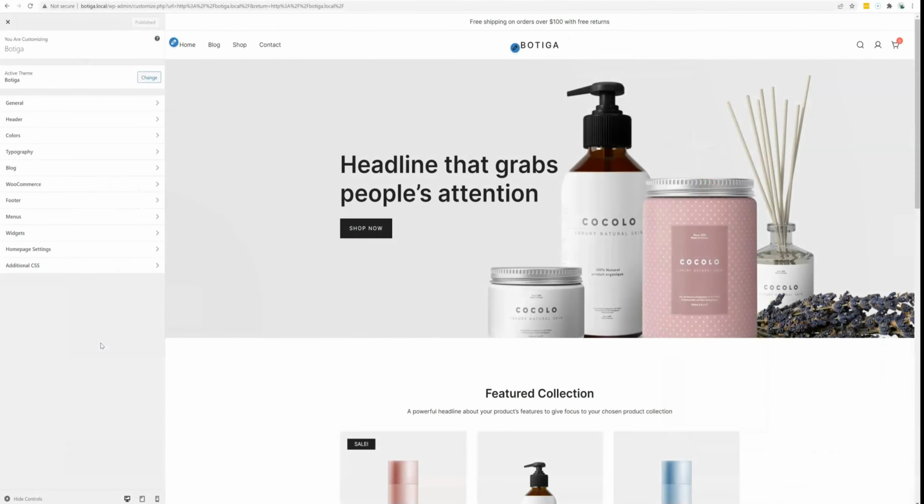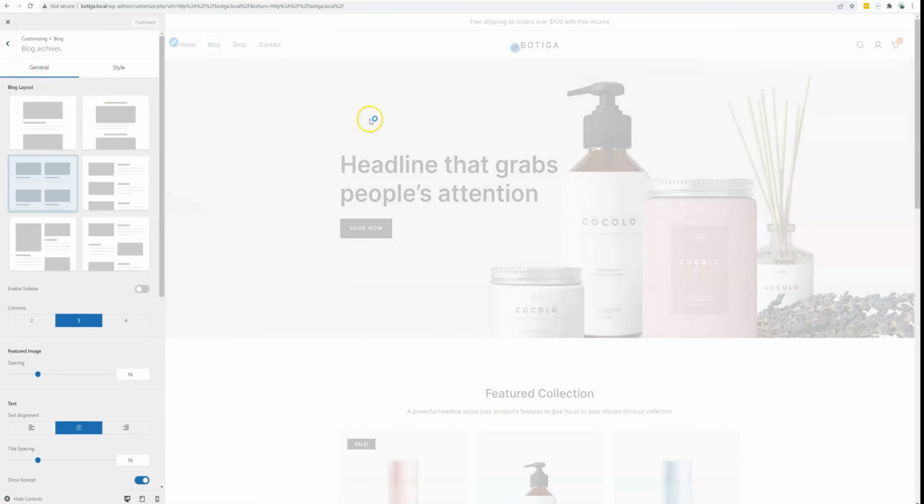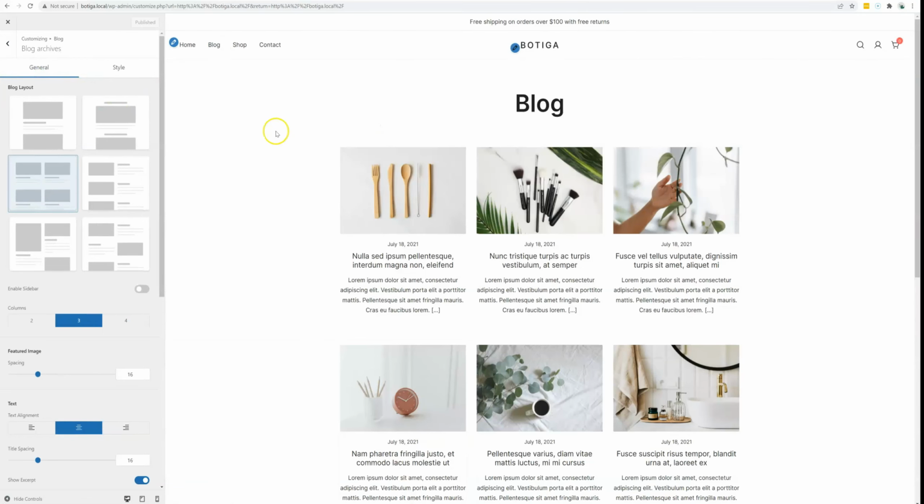We're going to have a look at the blog options that are available for us in Botiga. From the customizer interface, we just click on blog, and we'll notice two sections here, blog archives and single posts. Let's start with the blog archives. Let's also go to the blog page here. Okay, so first of all, we see the blog layout option. We have 6 layouts available for us here.